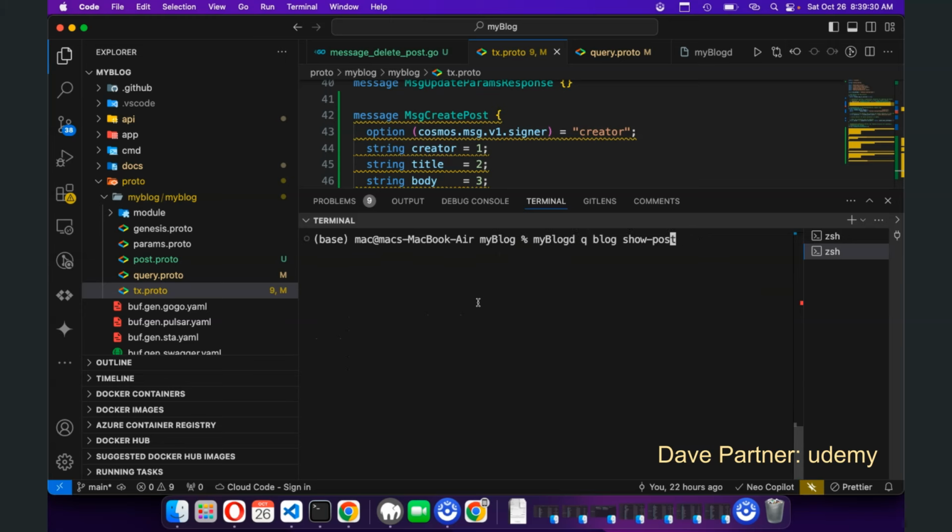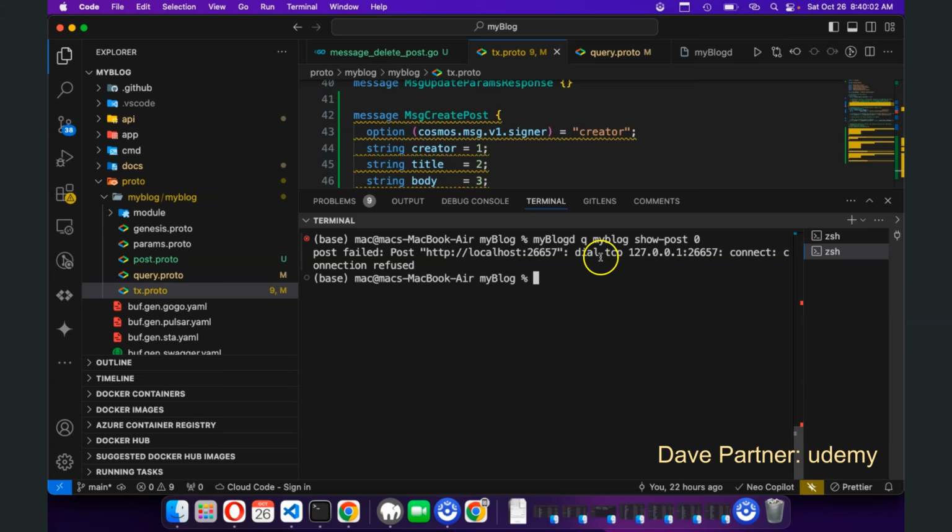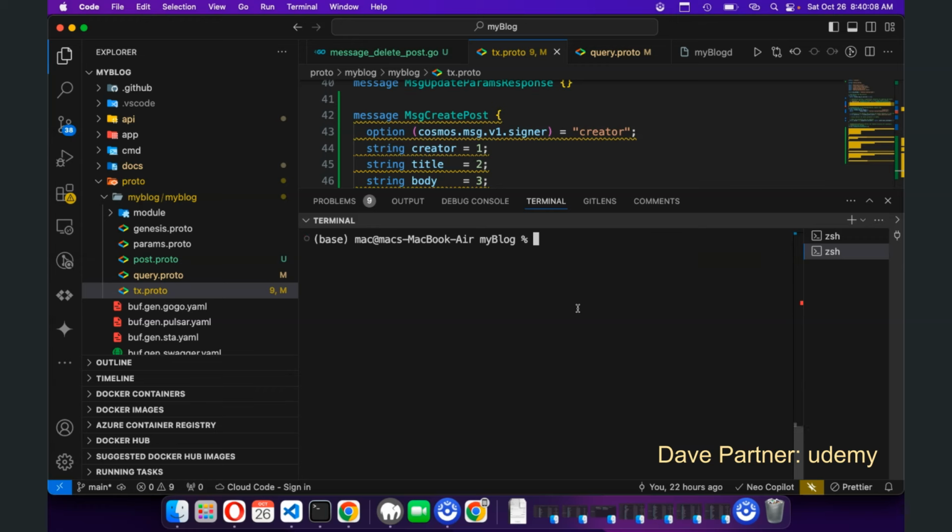This is what we're supposed to write, log the my blog. So it says accept one argument, receive zero. Yes, you need to give it the post ID. So like this, and then we'll say the post ID is the first one, zero, and there is no post. Okay, see? There's no post. So now let's try and create a new post.